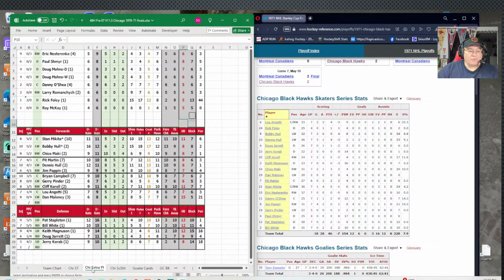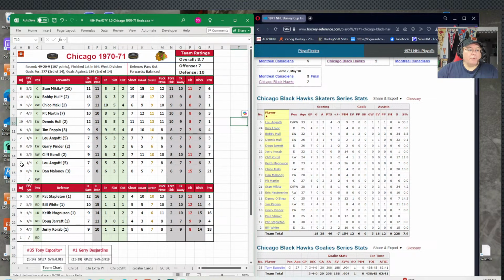So now I can come to my extra players, and I'm going to go up here to Danny O'Shea. I will Control-C Danny O'Shea, and he will come into my 4th line. Now, one thing I'm going to have to do, you see the line above Lou Angotti? I'm going to have to change that with Danny O'Shea, because when I put that here, the line's still there, so the line must have been to Carl. Sometimes you have to add the line, and I'll show you how to do that when that comes up. So we get Danny O'Shea in there.